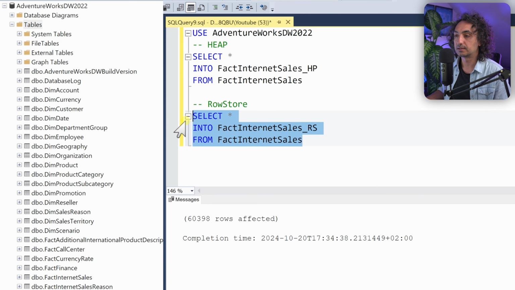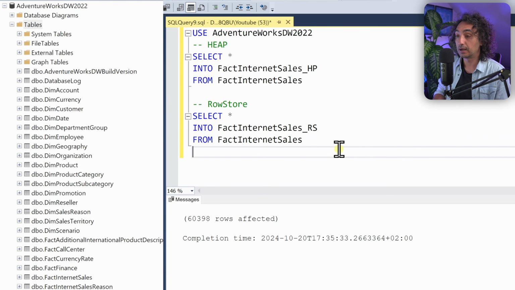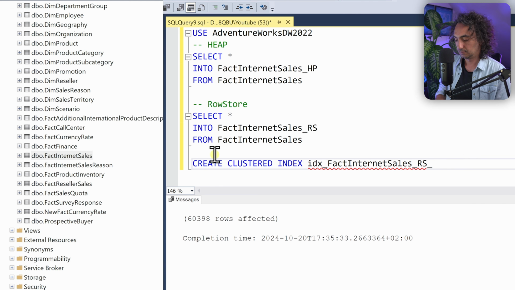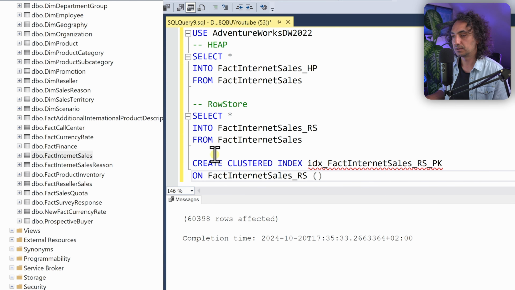So let's go and execute this at the start. But now in order to make it as clustered Rowstore, we have to go and create an index. So it's going to be like this: create clustered index. We don't have to specify the Rowstore because it is the default. So let's call it index facts internet sales RS, and then the primary key, so B key, and now we need the table fact internet sales RS. And now we need the columns, the primary key.